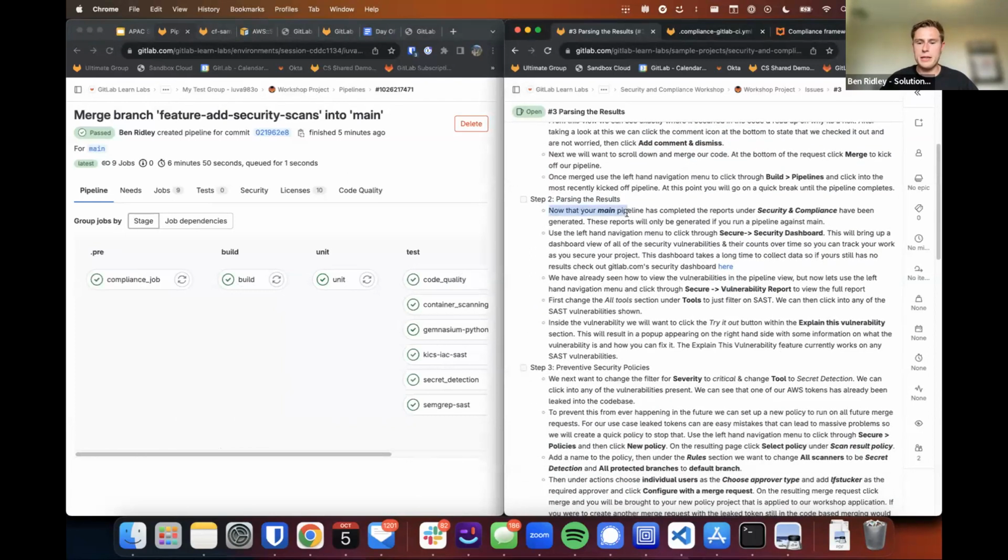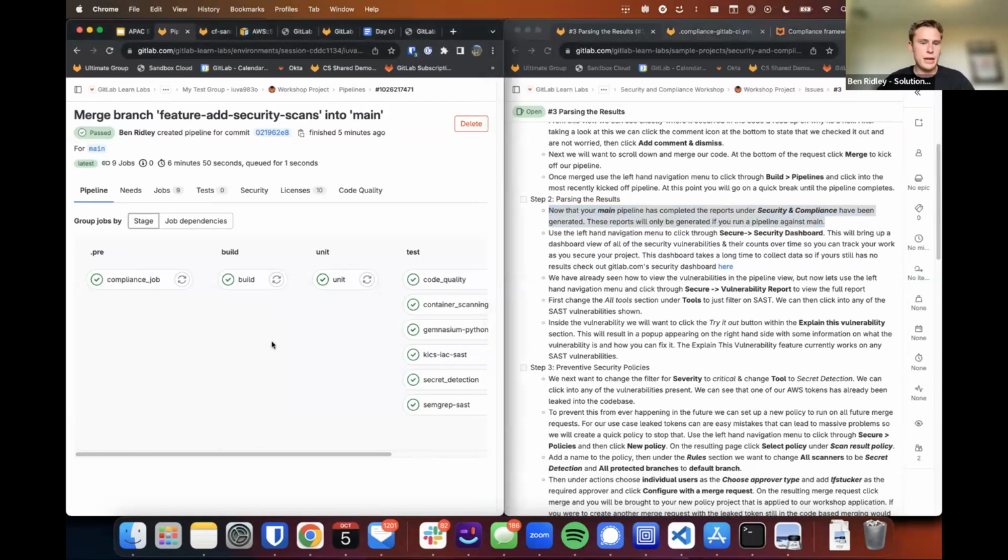So our pipeline is finished on our main branch. And now we're going to see some reports that have been generated under our security and compliance tab. So these will only be generated when security scans run on the main branch.